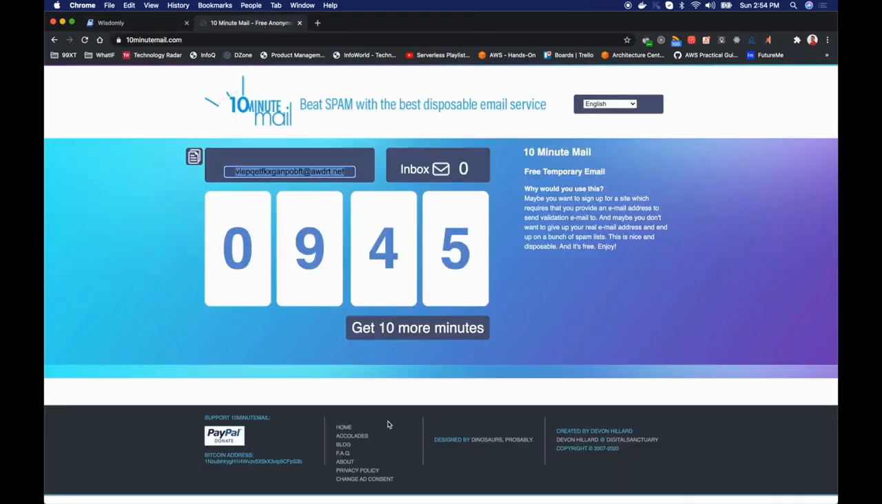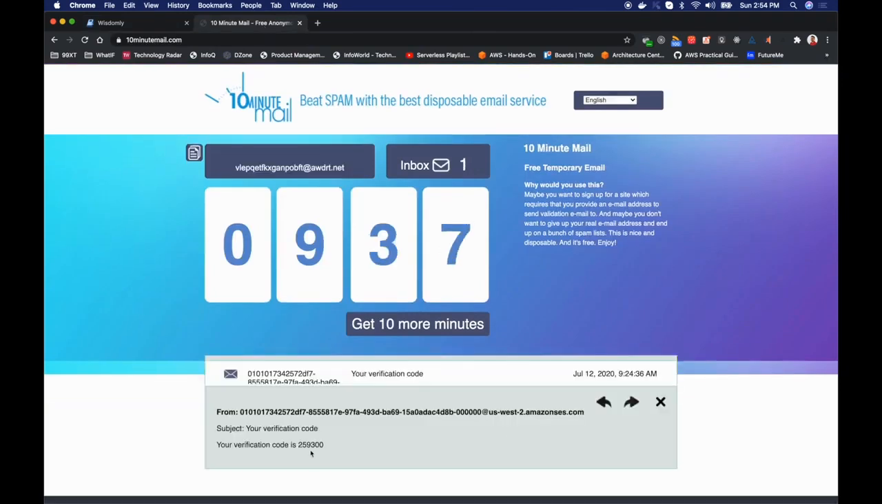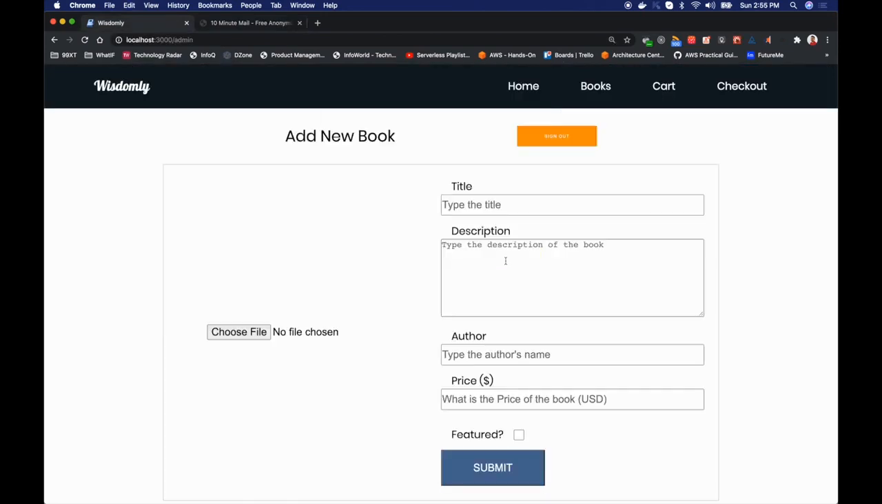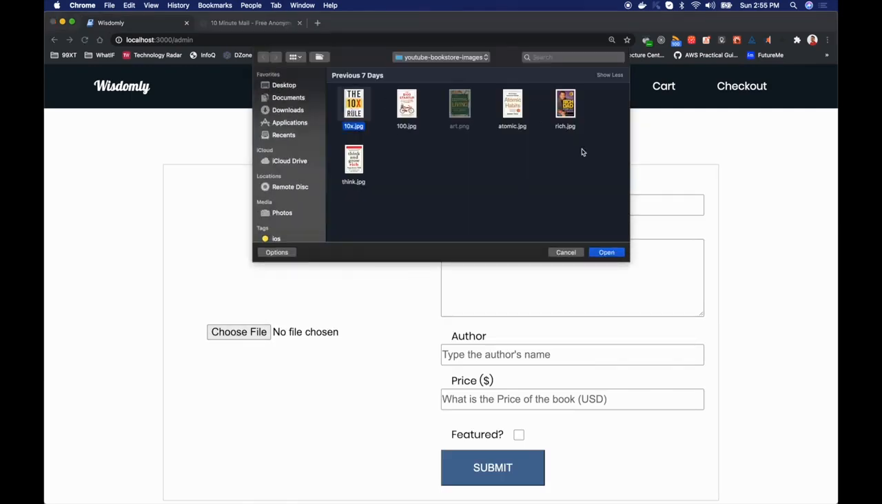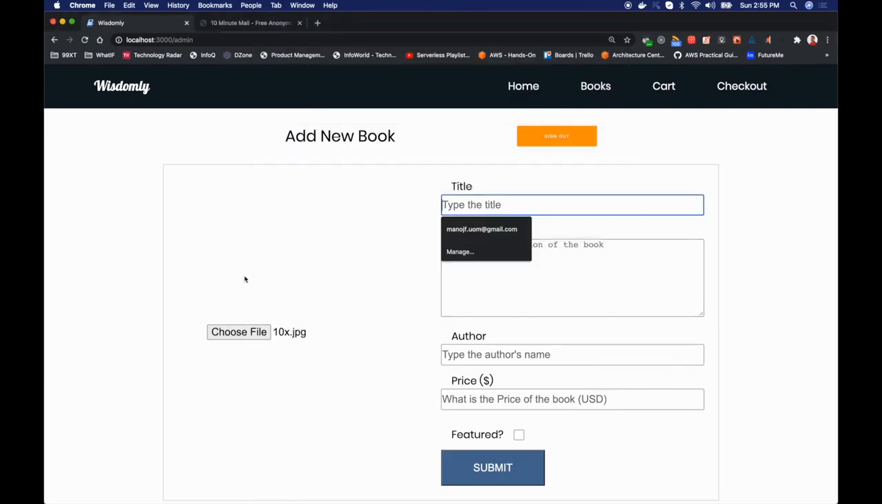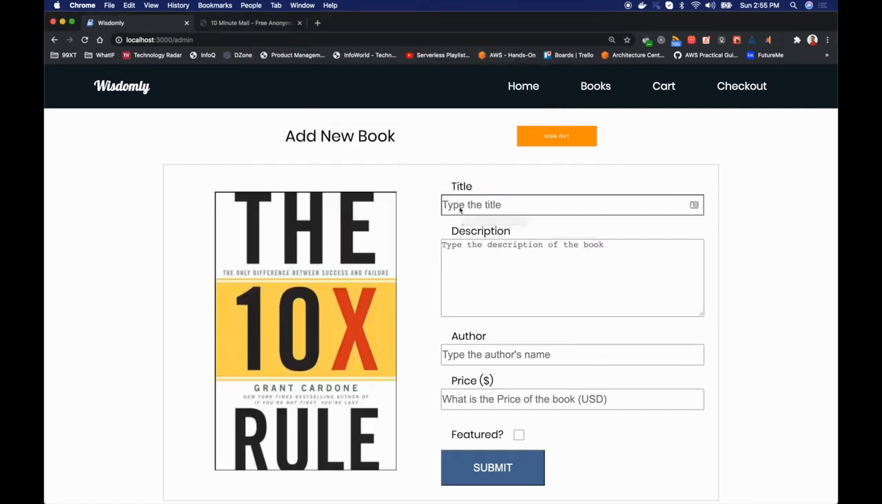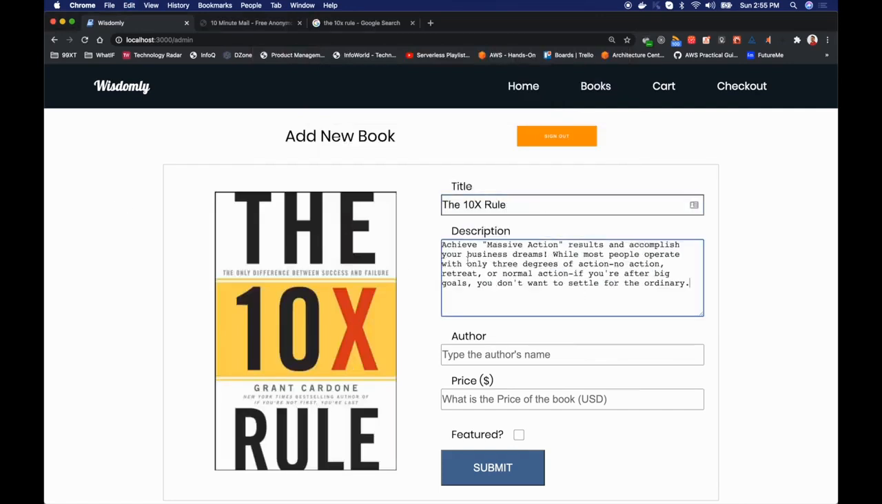Let me see if I get an email right away. And this is the verification ID. Copy that, paste, confirm. Great. Now we are in the add new book section. So let's add a book. I'll click choose file. Let's add this one. Paste some description, author. Let's make it a featured book.